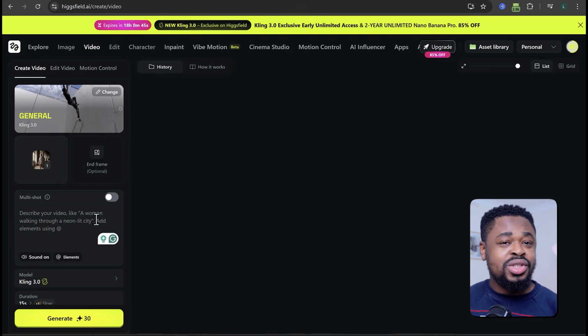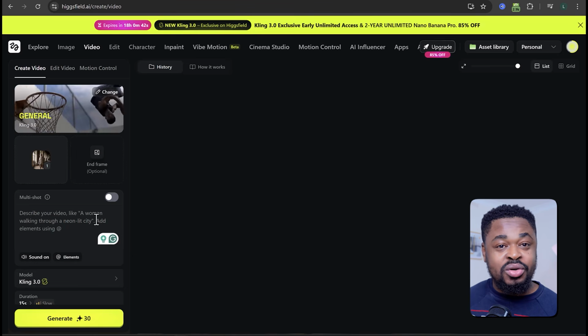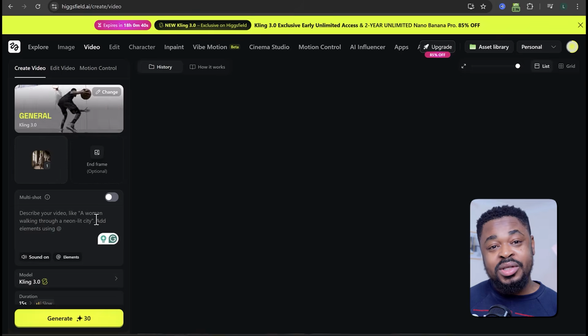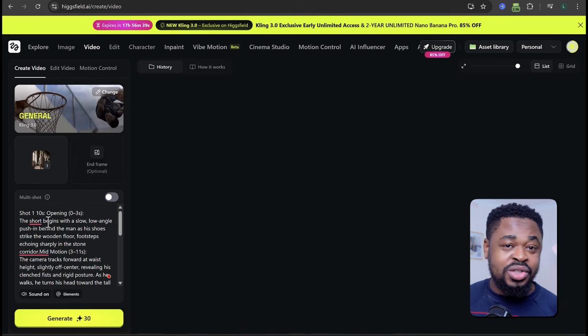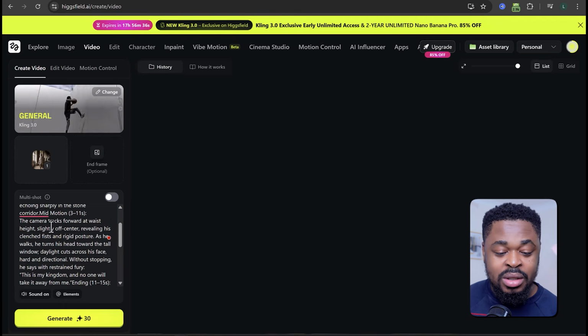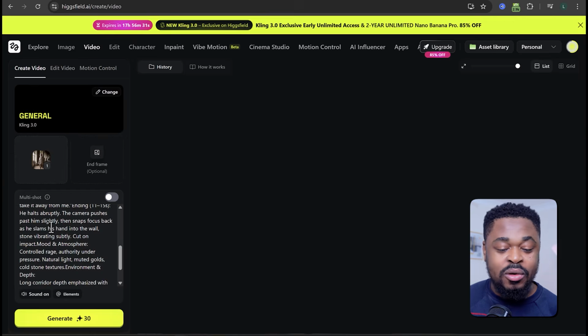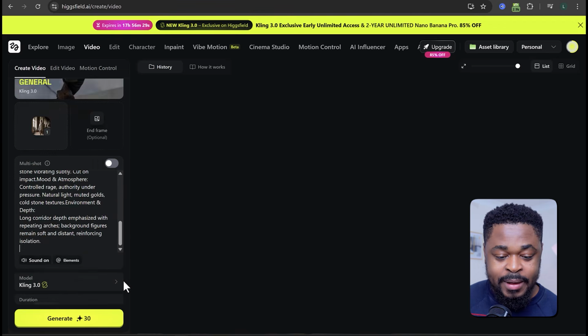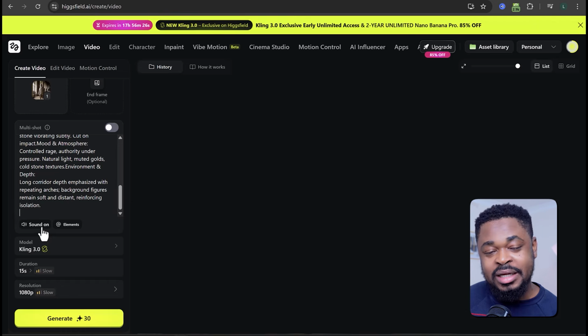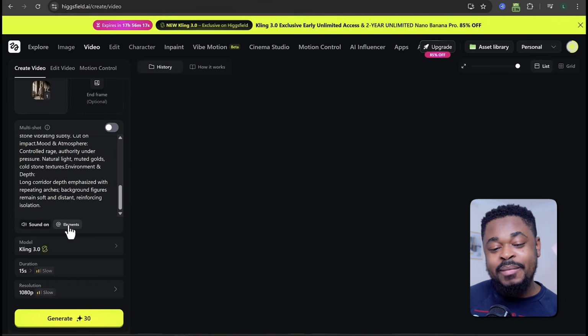Now, I'm going to generate a video without using multi-shot so you can see how powerful Kling 3.0 is with or without multi-shots. So we paste our prompt here. As you can see, it's just one shot with the camera angle, the motion, the speech, and also the mood and vibe of the video. So if you scroll down here, you can see that the sound is on, meaning that we want the character to speak in the video. So if we want to turn it off, we could just turn it off, but I want to turn it on. Now with this elements part, you can add elements to this particular video while generating.